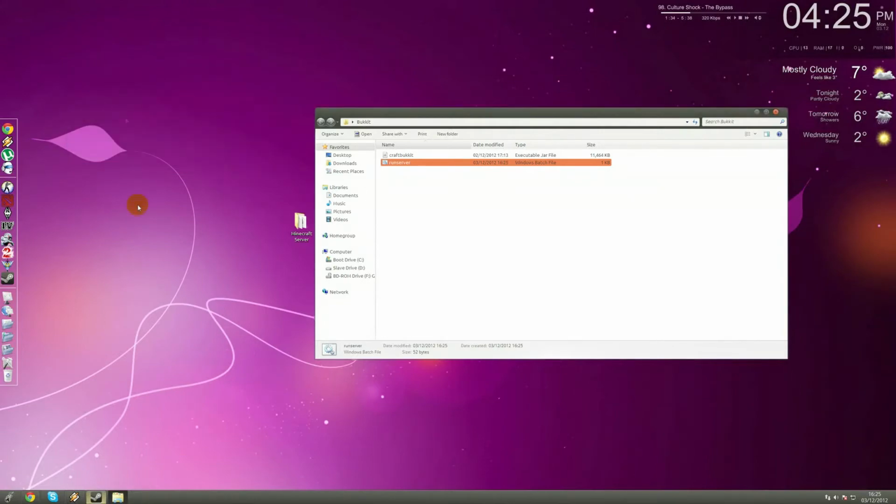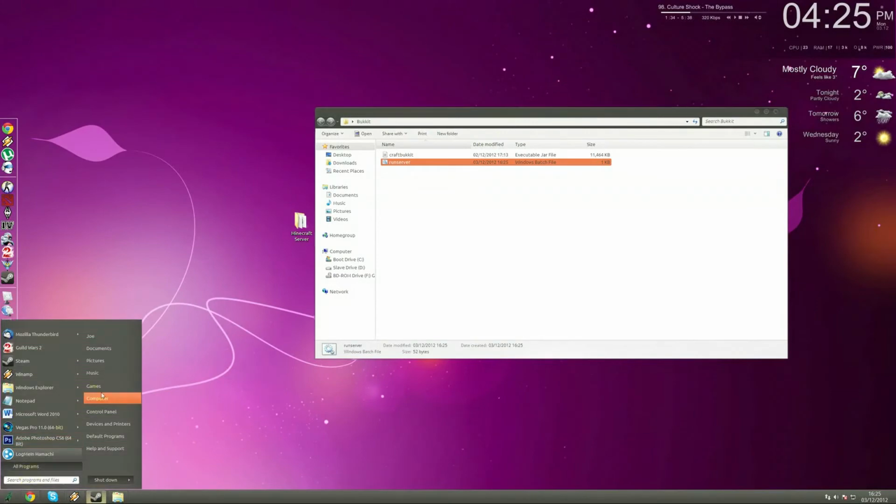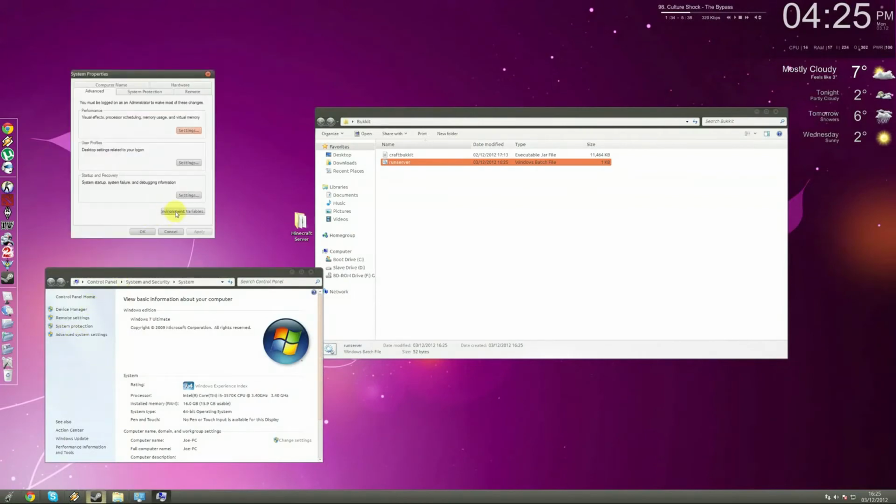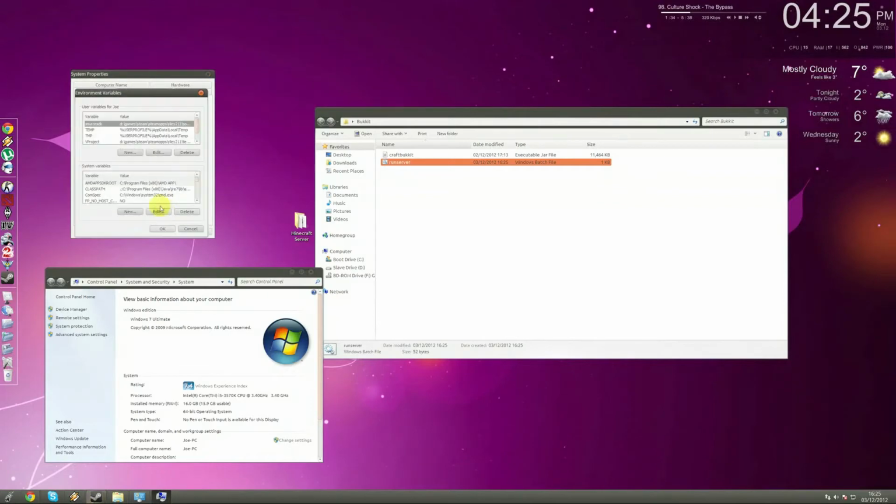So we're going to go to Start, go to Computer, right click that and go to Properties, and then go to Advanced System Settings, Environment Variables, and then scroll down here to Path. Basically these are just paths that Windows will search when commands are sent. So right here we have QuickTime and things like that, but we're going to add Java to it.